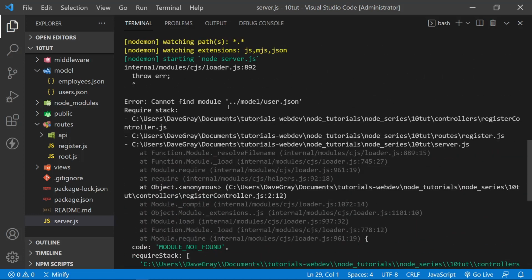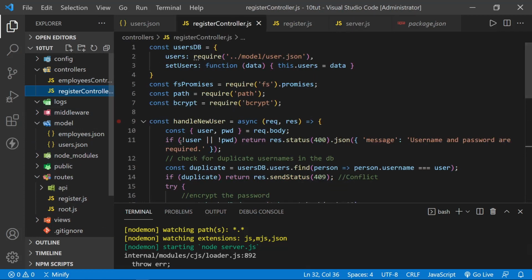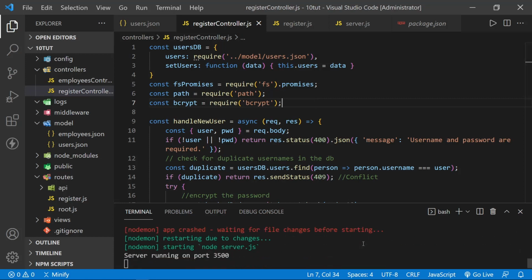Cannot find module model user JSON. Oh, and that's because I named it users JSON. So we didn't import that correctly. Let's go back to our register controller and change that to users.json. And we'll save. And now we should see NodeMon restart, and we're running on port 3500.